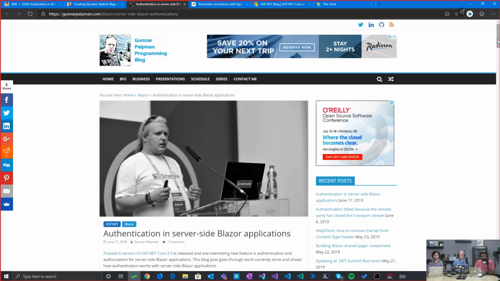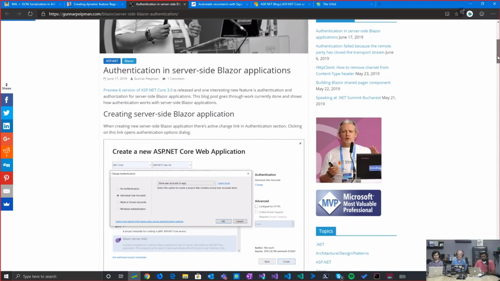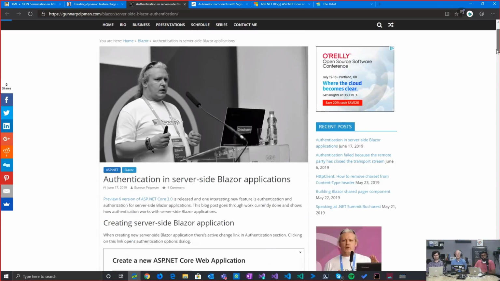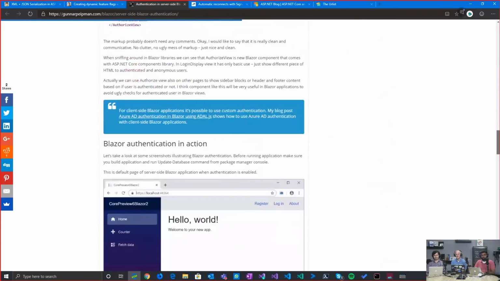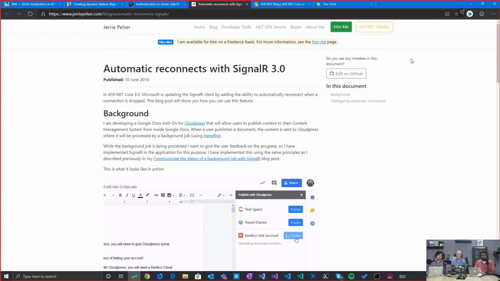The next three are basically long form textual versions of stuff that you folks are going to show, so I'm going to make them even faster. Here Gunnar is showing authentication with server-side Blazor applications. That is pretty neat. Exciting to see that. Here he's walking through enabling it and then showing the front end user experience. We'll show this live in just a minute.